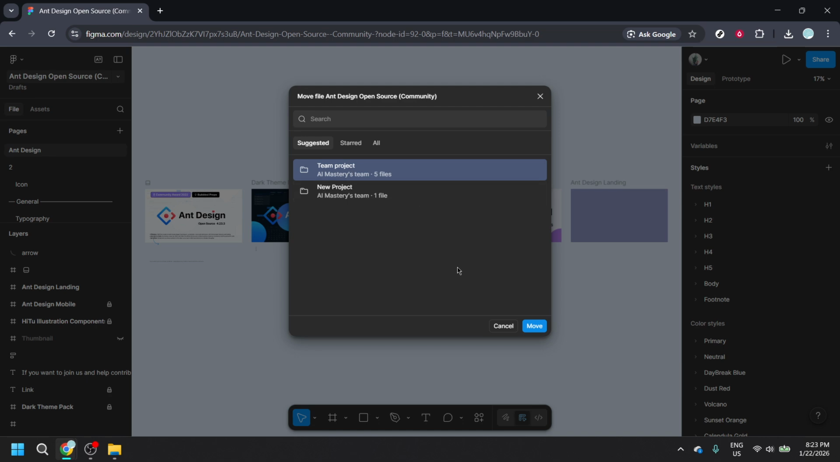If you don't see the team or project you expect, you may not have permission to move files into it. In that case, check that you have the right role in the team, or ask a team admin to confirm your access. Choosing the correct project matters for organization, discoverability, and ensuring collaborators know where to find the work.